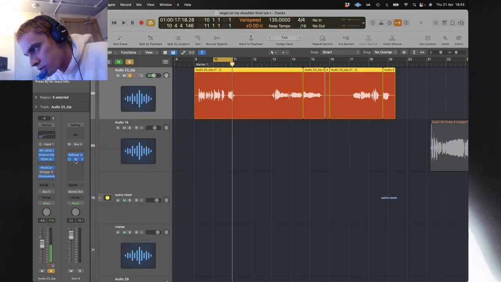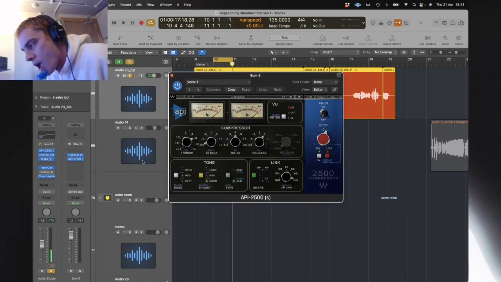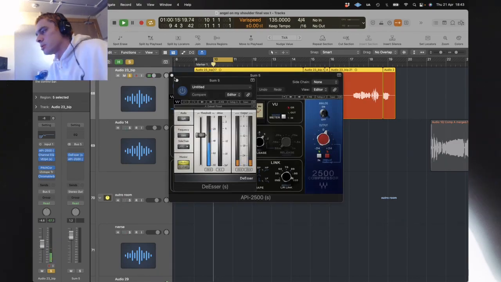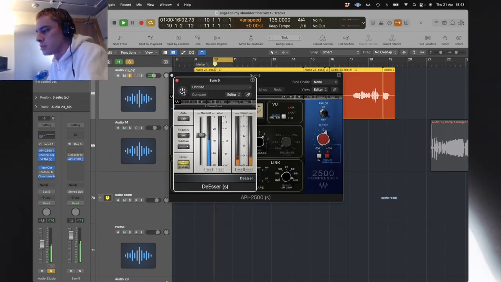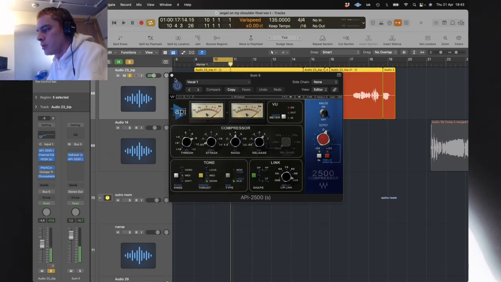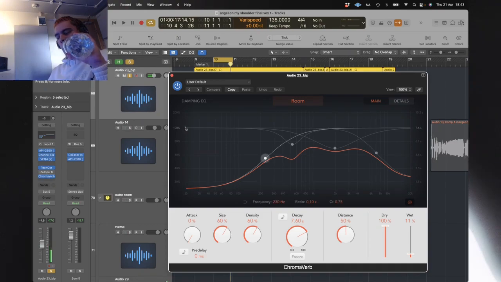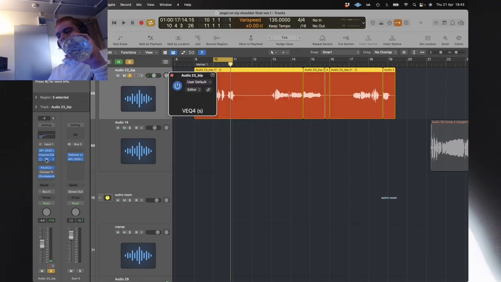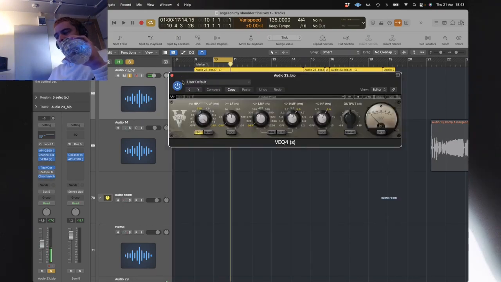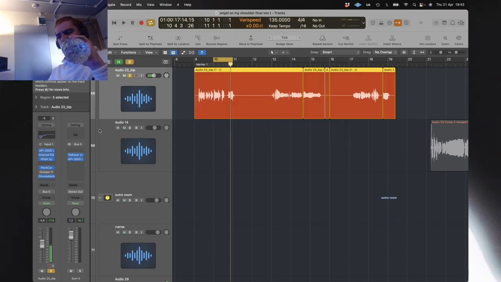Plugins on my main vocals: compressor, de-esser, which takes away the sharp S's. Basic Logic reverb. EQ, VEQ. It's a Waves plugin. They're all Waves.